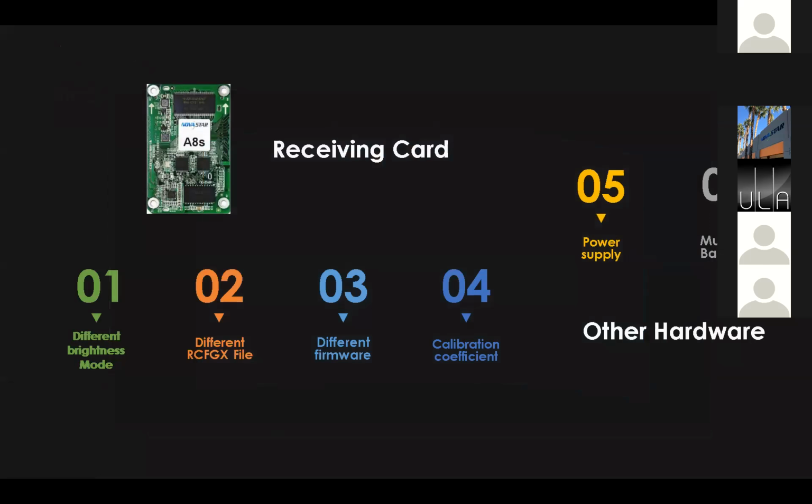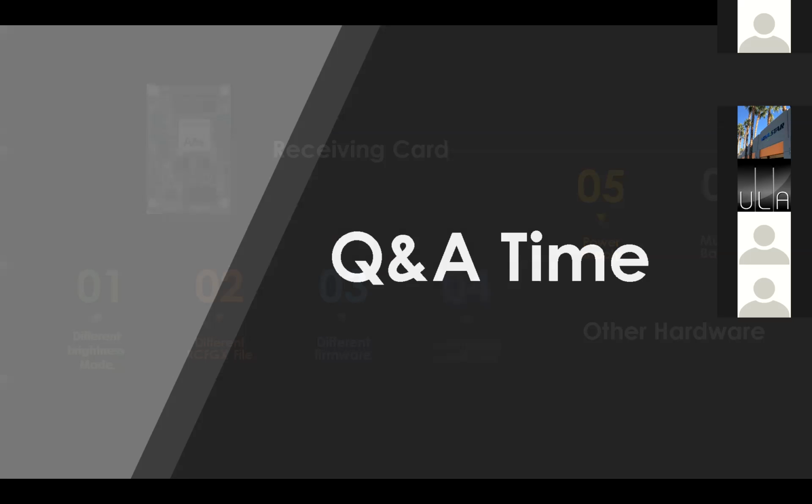And let's have a simple review of this part, about different brightness. First, check the different brightness mode. And for the software part, also the RCFGX file, different firmware, and the calibration coefficient. And for the hardware part, that should be the power supply and multiple batches. So that's all about the different brightness part.